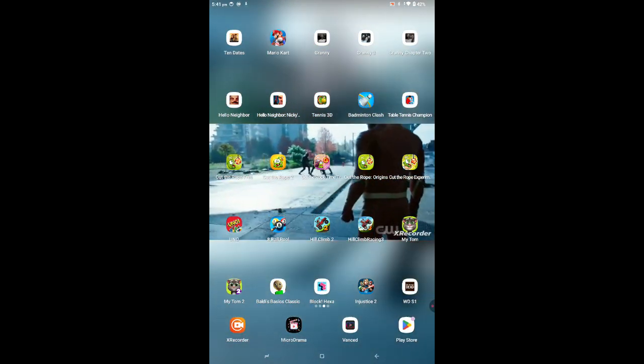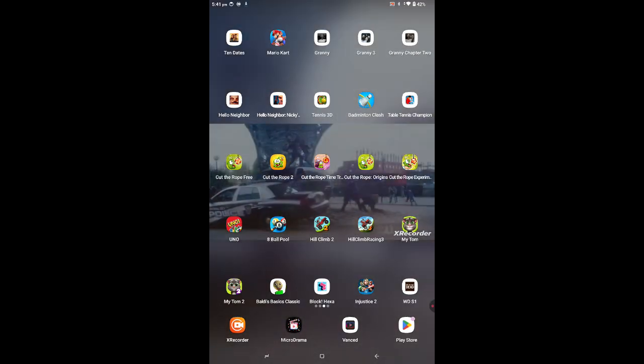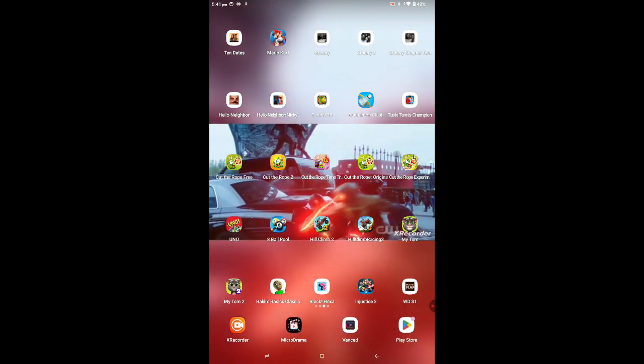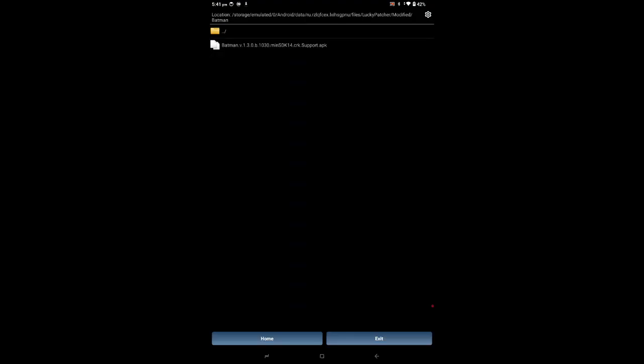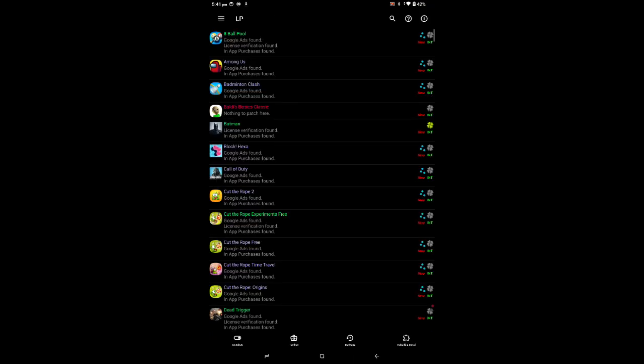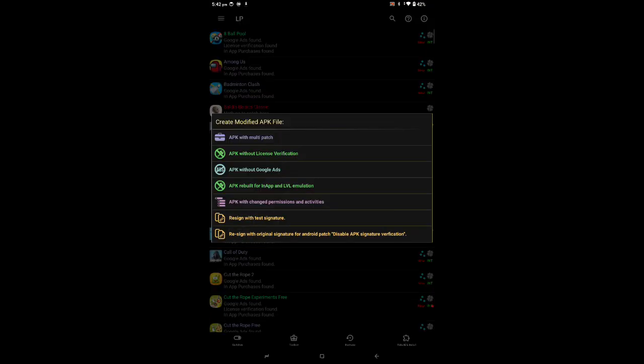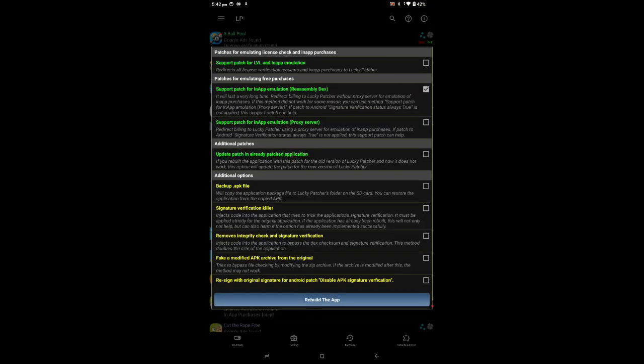Okay, once you've done that and you've got Lucky Patcher installed, just follow the prompts for Lucky Patcher, and if it asks you to uninstall the installer, just do that once the app's installed, not game, sorry. Then go to Lucky Patcher. I've already done this because I've had to. But after this, you want to go to Batman, menu of patches, APK rebuilt for in-app purchases and emulation for it. And so here's the thing that I need you guys to make sure you do.